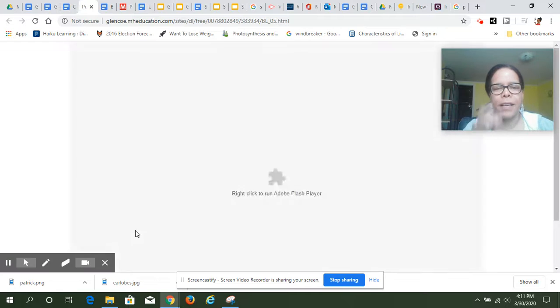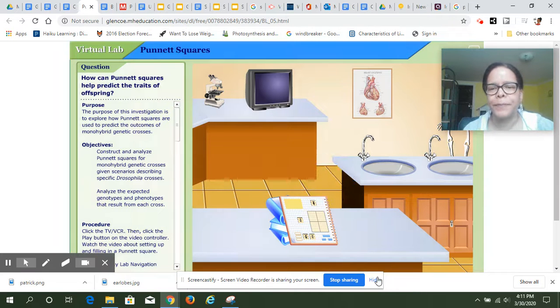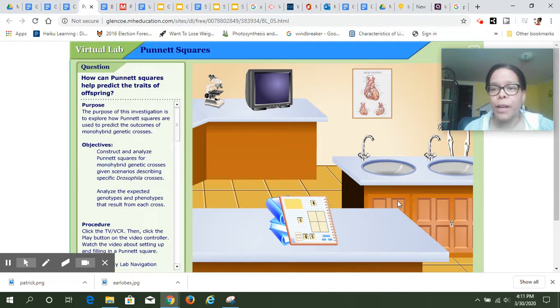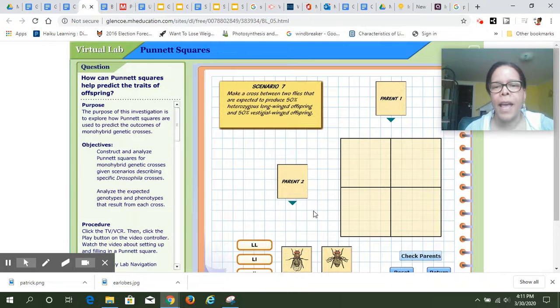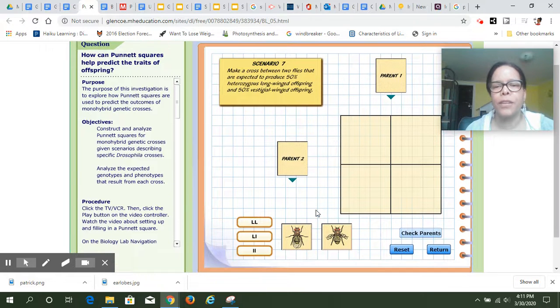So you're just going to click on the site and the link and follow the site. And you're going to have to allow your Adobe to get to the site. And you're going to want to click on the notebook that's in the middle of the page. And it will take you to this page where you're going to be crossing some flies. And they have different features, colors and wing length. And you can see the scenarios up in the top left-hand side.